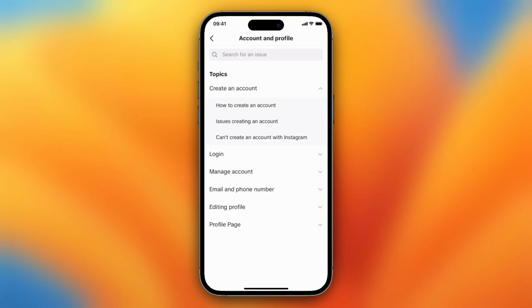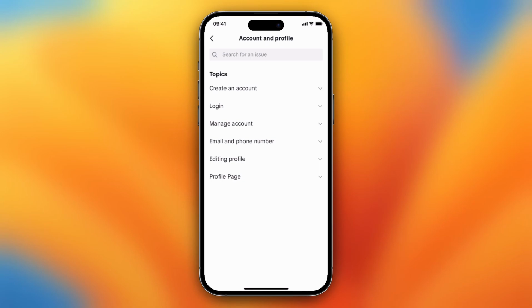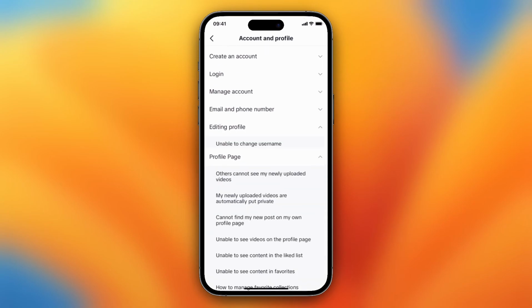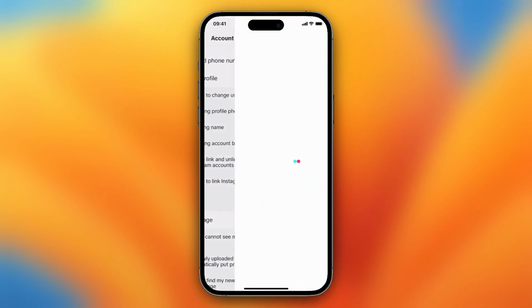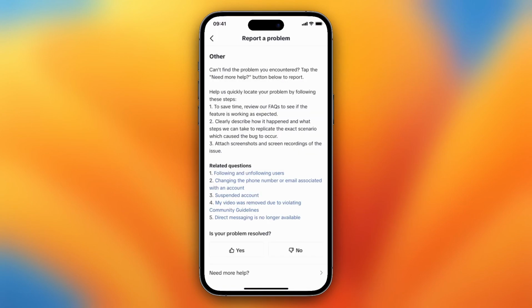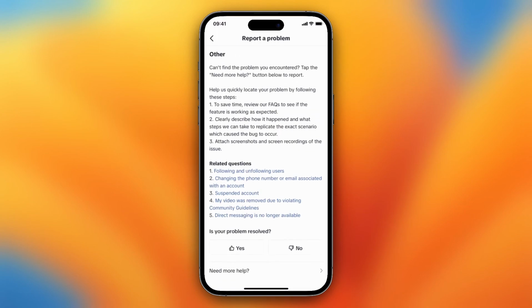And here you see again topics. You see a lot of things, but you need to tap on, let me see, editing profile. And then tap on other. And here you see, again, a lot of text, but you need to tap on need more help.